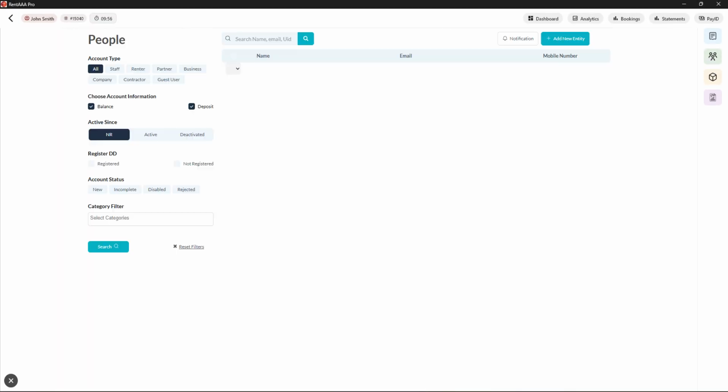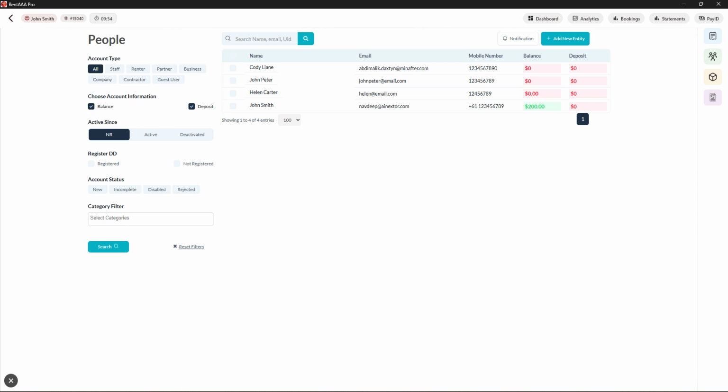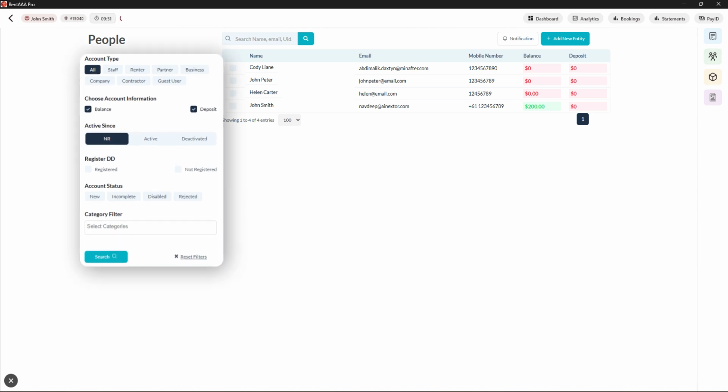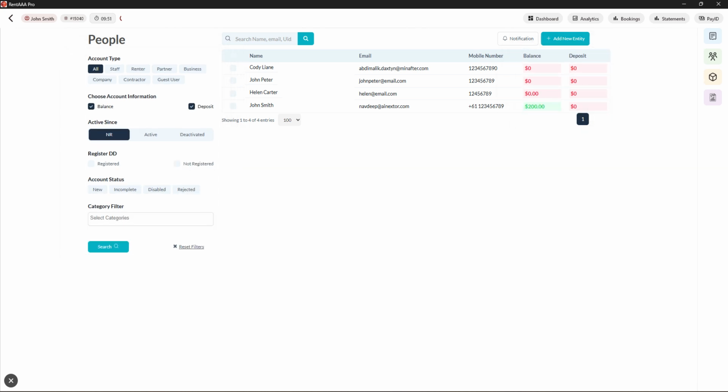The desktop view provides a consolidated overview of all your customers and members. You can search, apply filters, monitor balances and deposits, and access individual profiles to manage customer information with ease. That's it. You can now efficiently manage your customers and members using the People tab.